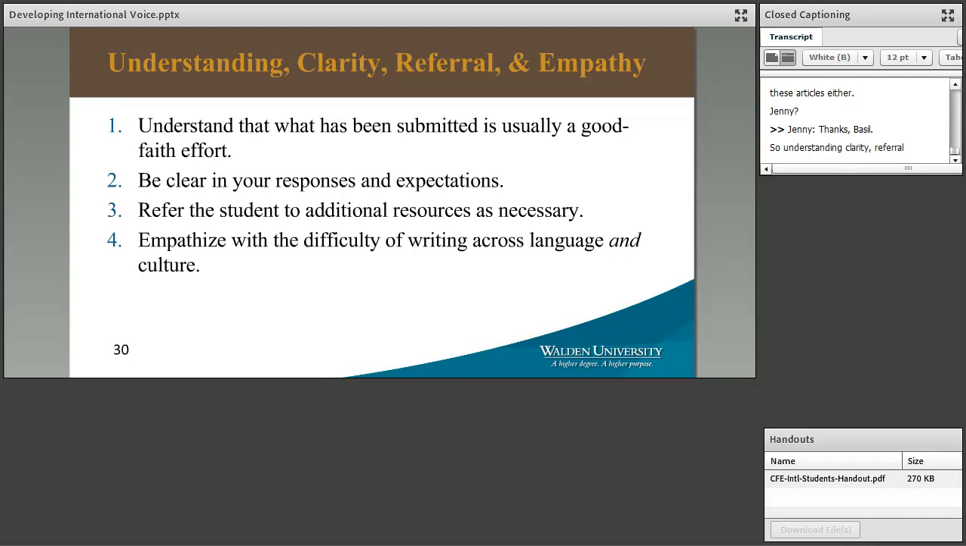I think it's important first to understand that what has been submitted is usually a good faith effort. There can be times when you receive pieces of writing from students and you have the sense that what has been submitted isn't the best faith effort, but reviewing some of these examples, you can see that there are errors that don't necessarily infer that.